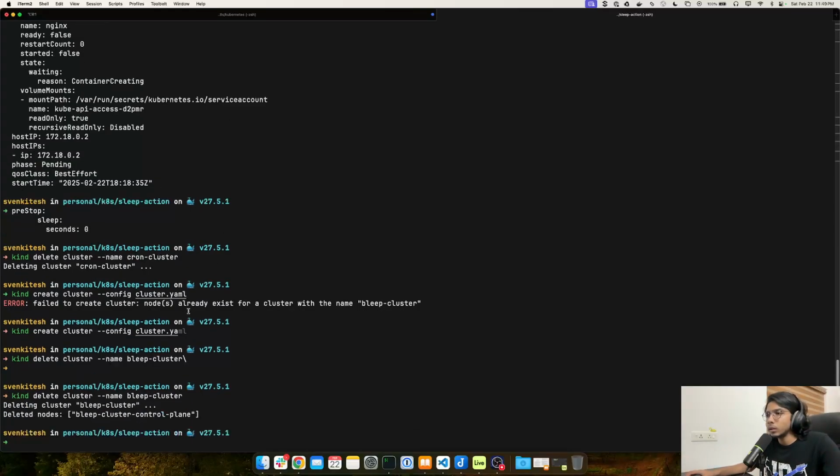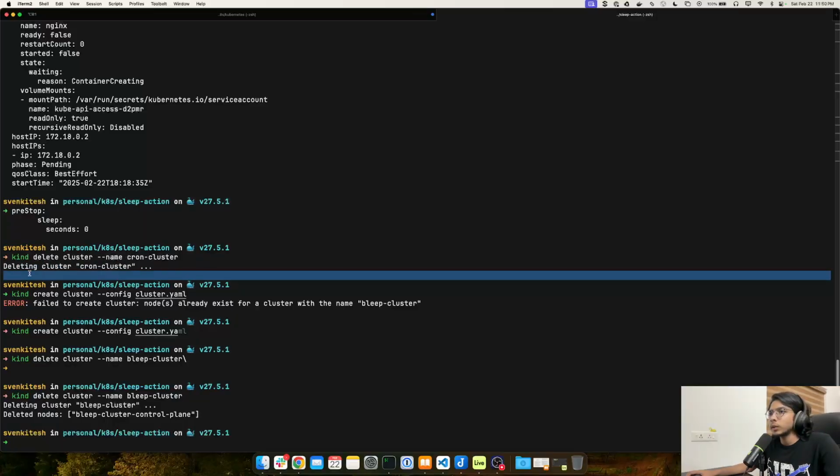The kind delete cluster output tells you whether the cluster deletion was successful or not. If you see this line which says deleted nodes, and then you see a list of all the containers, then that means that the cluster was deleted. In the earlier case, when I deleted the cluster, it just said deleting cluster, and it didn't actually list the nodes or the containers which were deleted. So this is how you can figure out whether or not the kind delete cluster operation was successful.